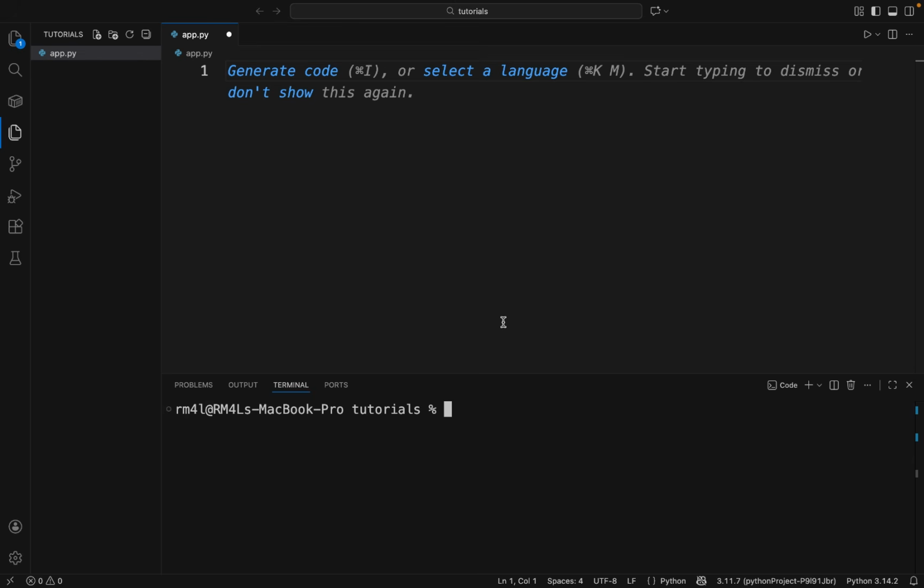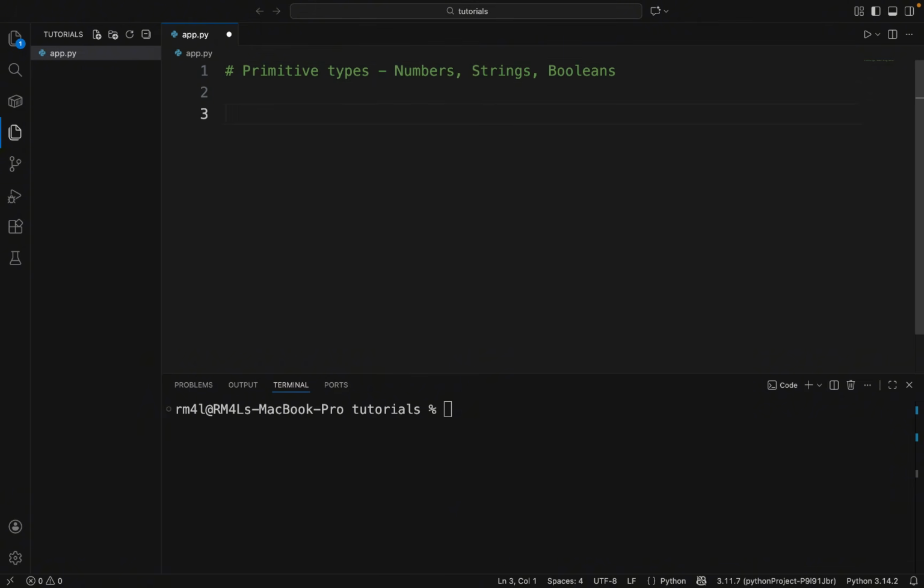Hello everybody. In this video we are going to be looking at primitive types in Python. Majorly in Python you can classify data types into primitive and non-primitive types. In this video we'll be looking at the primitive types. For primitive types we have numbers, strings, and booleans. So let's look at this in action.